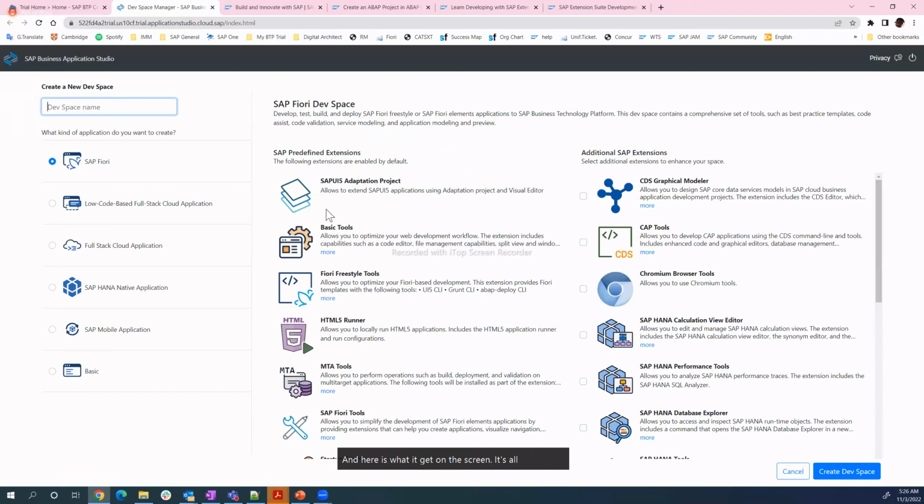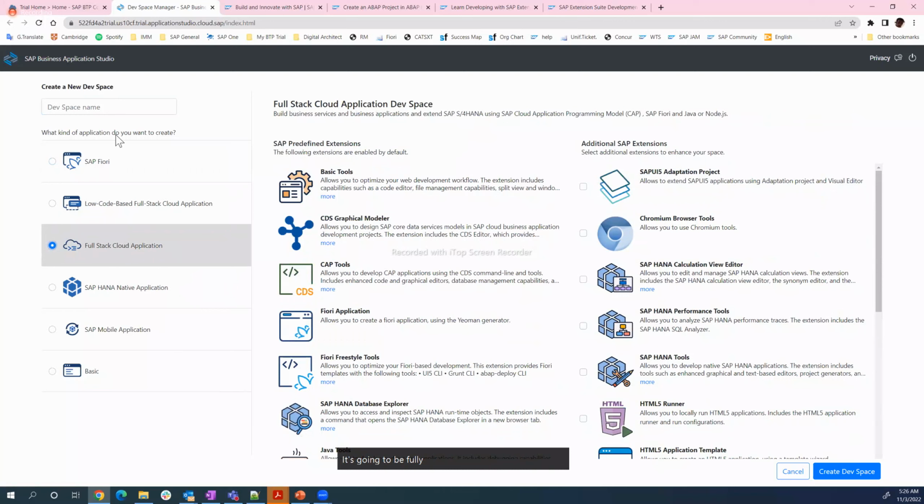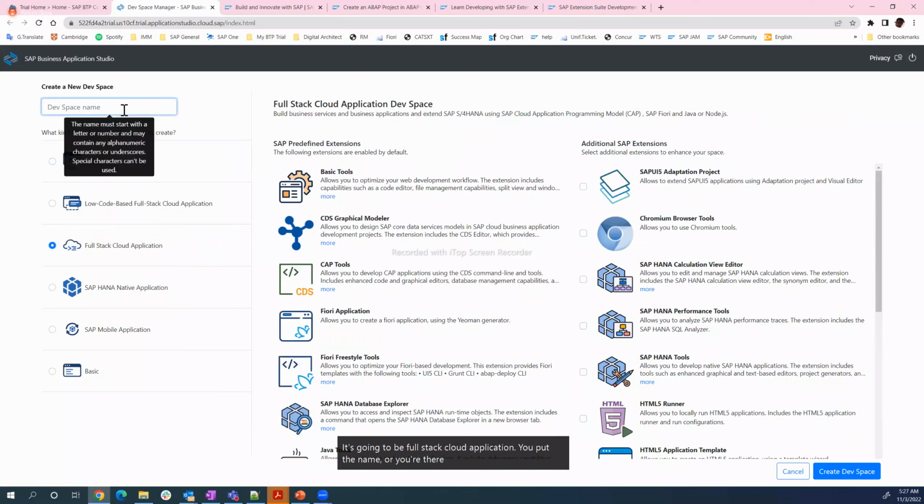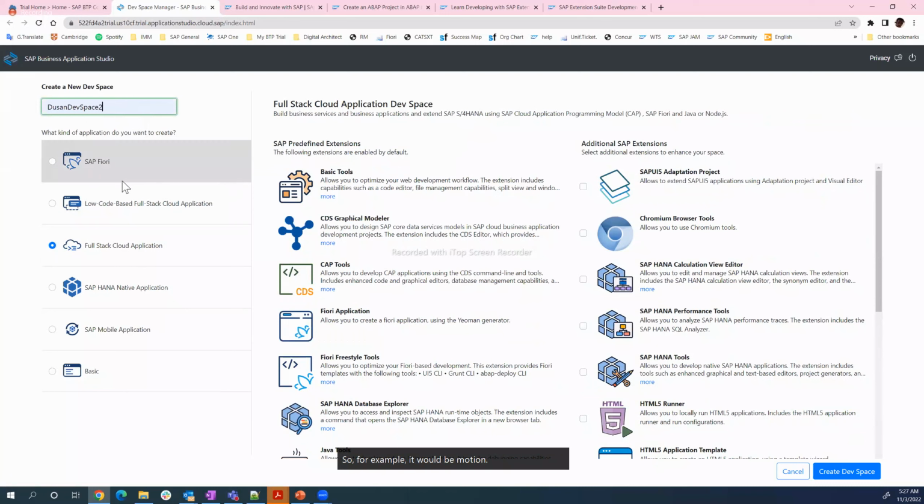It's all the things that you can do inside of the SAP Extension suite. It's not just the cloud application programming model, but something if you want to do some extensions for HANA. So this would be one choice. Another option, something which is more in the Fiori space. I'm also going to use Fiori for the cloud applications. For us, it's going to be a full stack cloud application. You put the name of your dev space. So for example, it would be Ocean Dev Space 2 for myself.